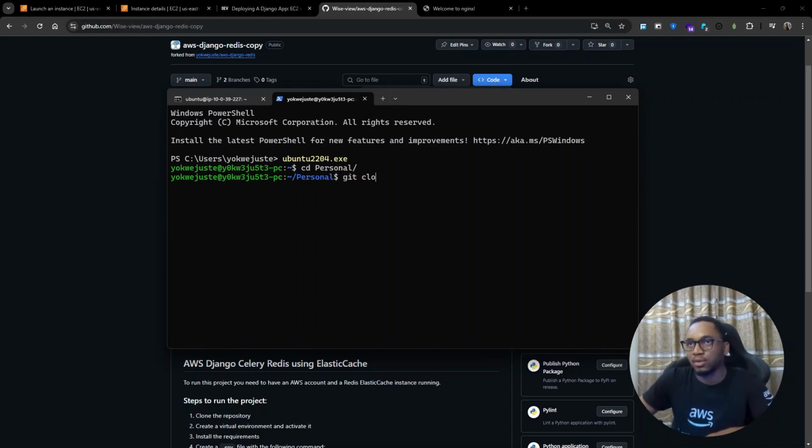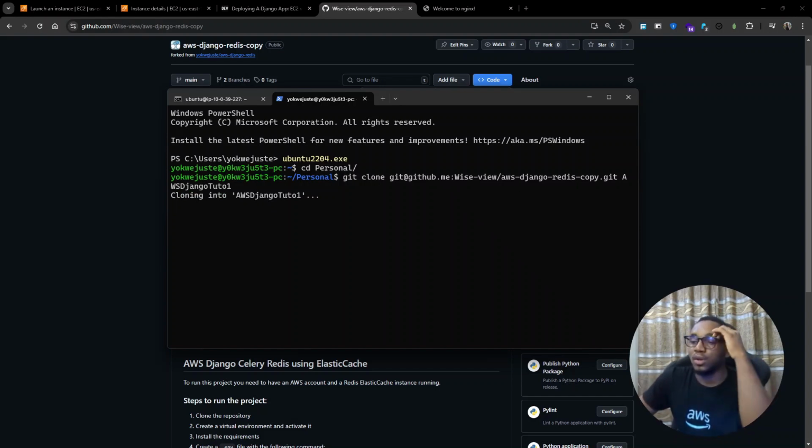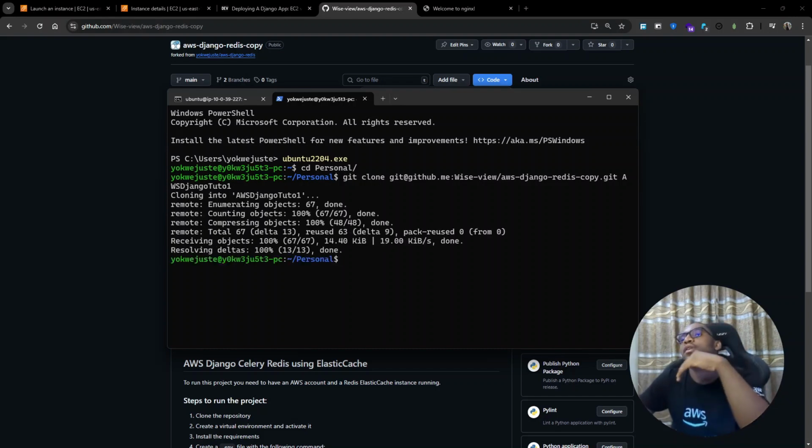All right, so let me cd to my personal project. Git clone. AWS Django tuto 1. Let me just give it that particular name. This one I will just call .me. And let's be patient. It will take its time.